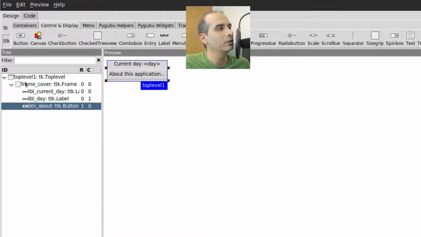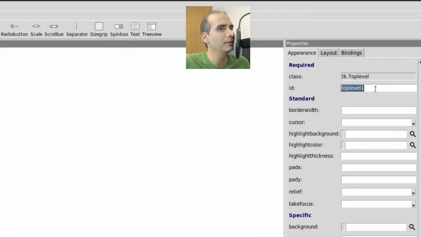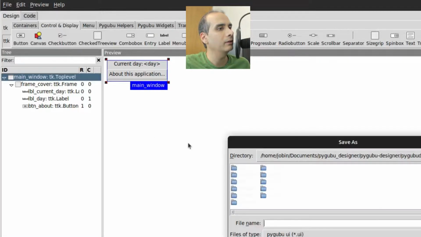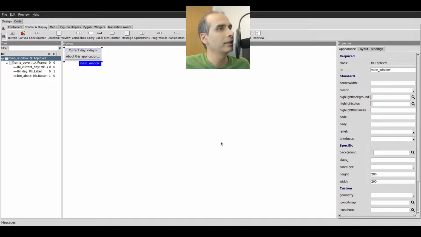One last thing that we should do is if we click on the top level widget here, we should give this a meaningful name as well. So I'm going to change the ID to main_window because this will be the main window. Okay, so I think we're done now. If we go to File, Save As, then we can save this file. I'm going to save this file as day_window, like that. Okay, so the file now has been saved as day_window.ui.